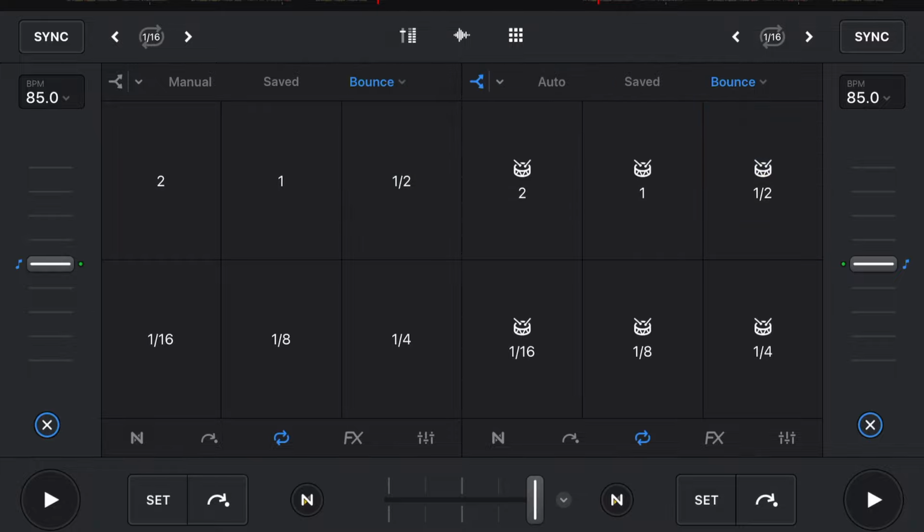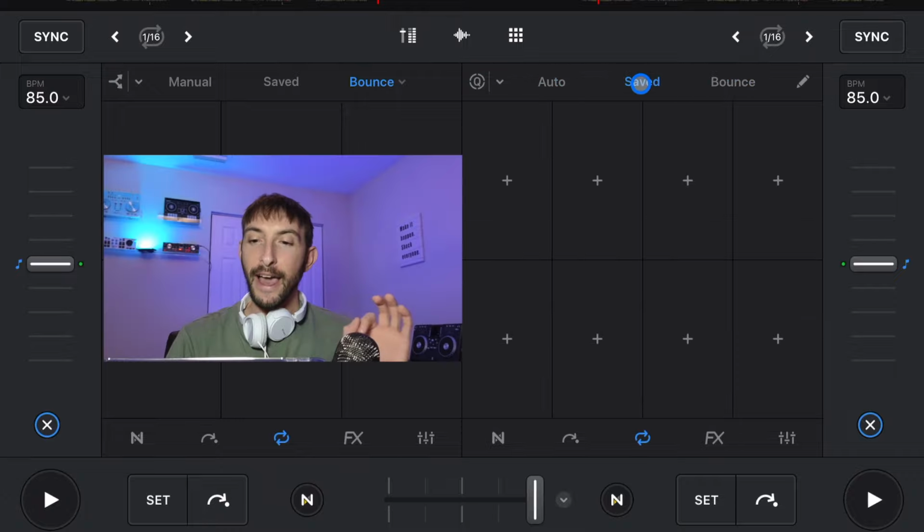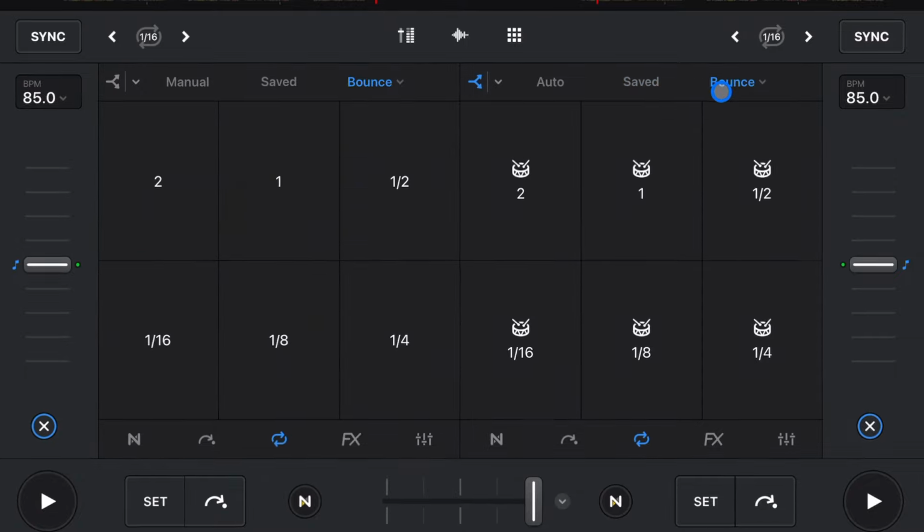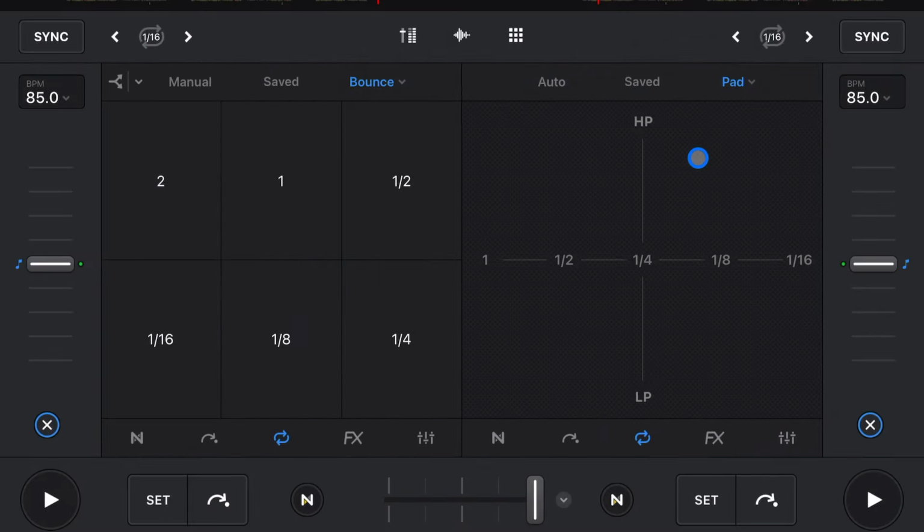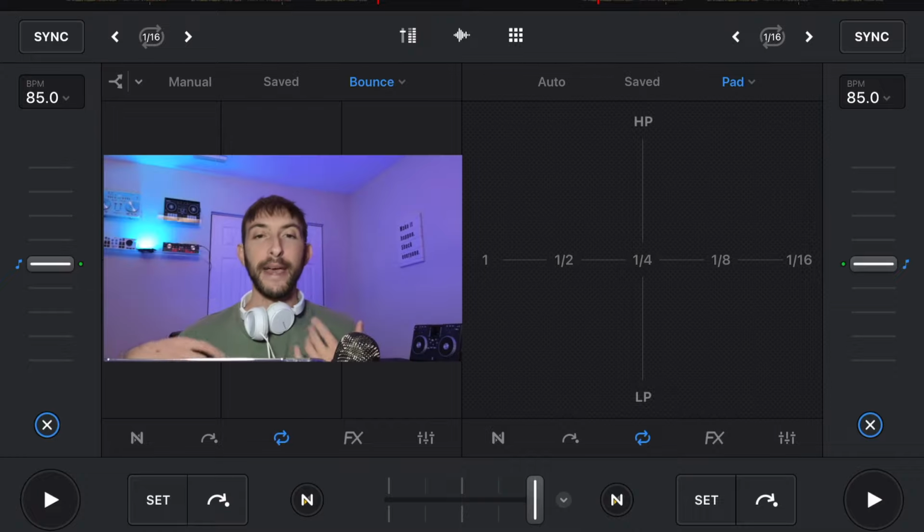And then there's another drop-down menu, so we have auto, save, and again, there looks like there's no drop-down menu in bounce until we click it. Now we click it, and we can get the pad. So this adds a high pass, low pass. It's a different way to do bounce. A lot of controllers have these touch pads, and a lot of people like to be able to control it that way, and I think it's really cool. So you can control the pad.